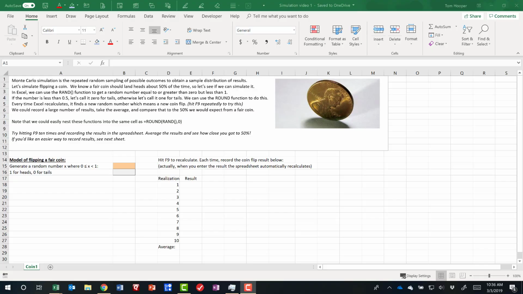In this video, we're going to simulate the flipping of a fair coin. So we're going to write a formula to simulate a random flip of a coin. We're going to flip it 10 times and we're going to see what the average result was. We'd expect that to be close to 50%, but probably not exactly 50%.